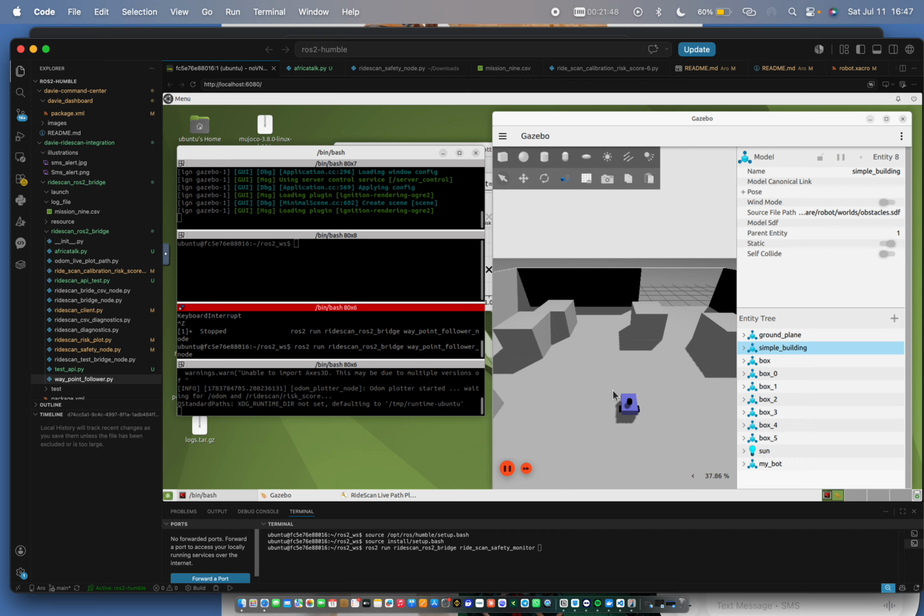What the robot is going to be doing is navigating from one point to another in a 2D environment while the RideScan API checks for risks and anomalies, telling the robot to stop if the anomalies are high, and also sending the feedback to my phone as an SMS text.